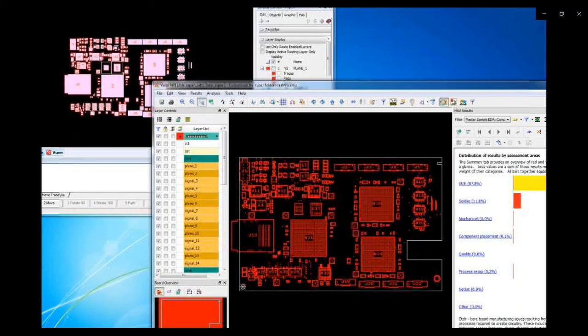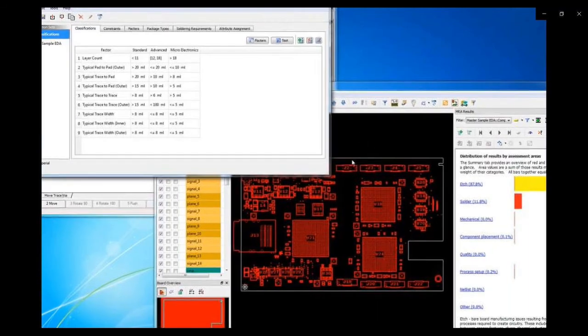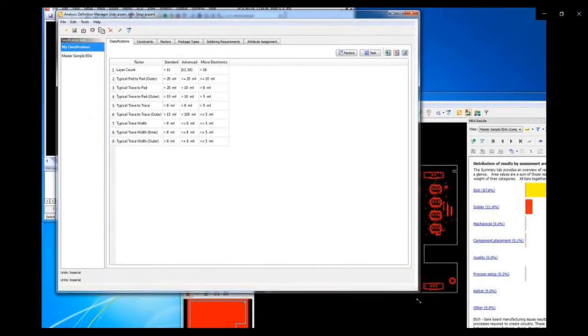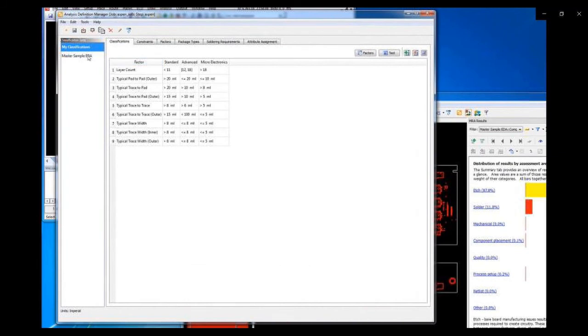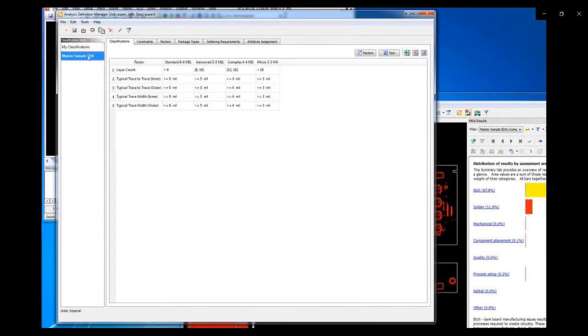The MRA is also the gateway to the Analysis Definition Manager, also known as the ADM, which is used by the DFM expert to define classification sets for the newer product model-centered approach to DFM that we call the MRA Revolution. From within this ADM, we make use of the intelligent information that comes over to tune the analysis based on critical attributes of the design.